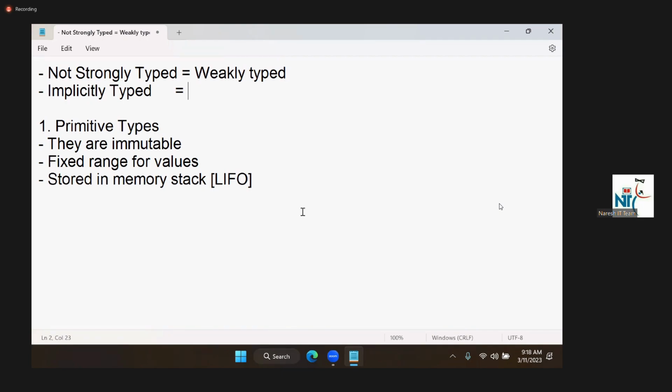Actually, this is also called dynamic types. So if anybody asks what is a dynamic type, it is the same as implicit type. Dynamic type means the data type of any variable is determined according to the value assigned.